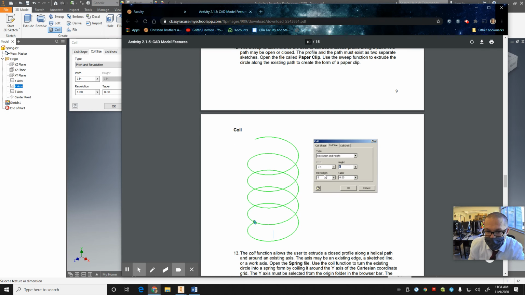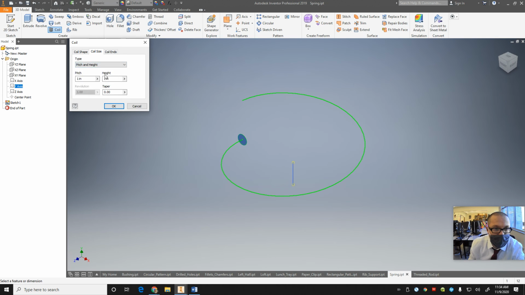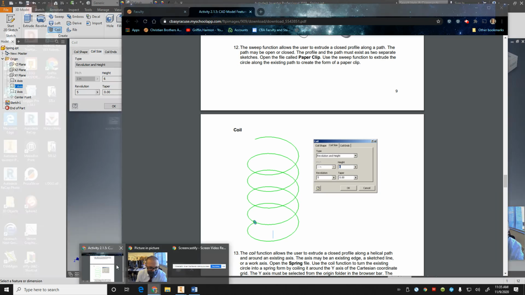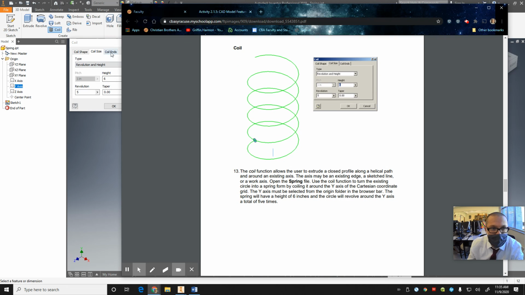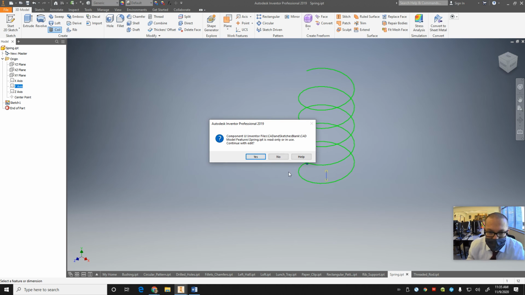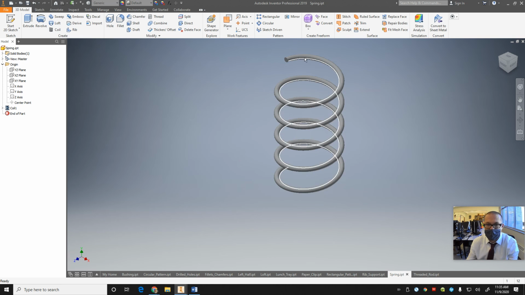Height 6, revolution 5. Pitch, height, pitch, and height 6. I want revolution and height. Revolution and height 6 and 5. Revolution and height. Coil ends. Let's see. Anything there to tell us? Nothing about coil ends. Yeah, you can taper it if you want, but it doesn't really matter. You might fillet it at the end, right? Round it off. So that's how you do the coil. You have to do it around the y-axis.